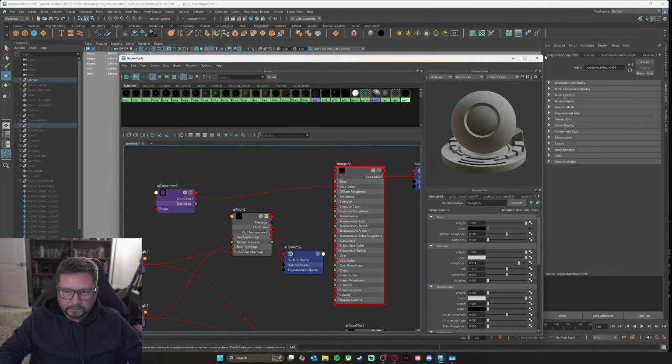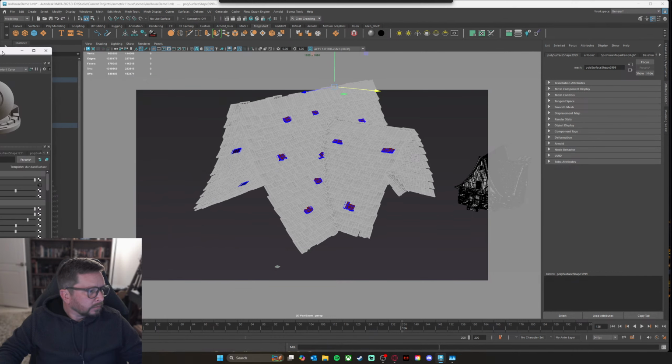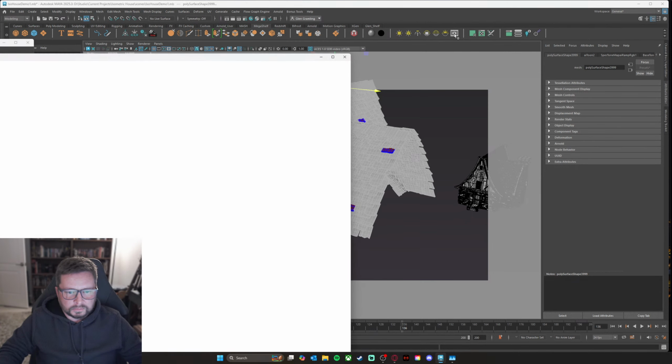Now I'm going to move my hypershade. Going to need the hypershade a lot. We're going to be using that a lot. But I move that to the side there. And let's open up our render view.